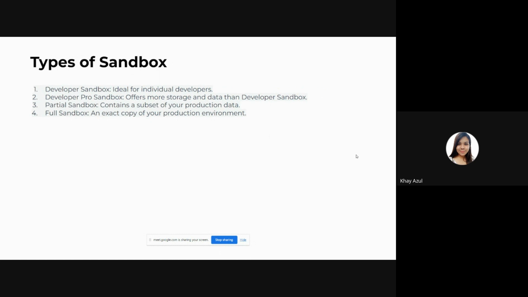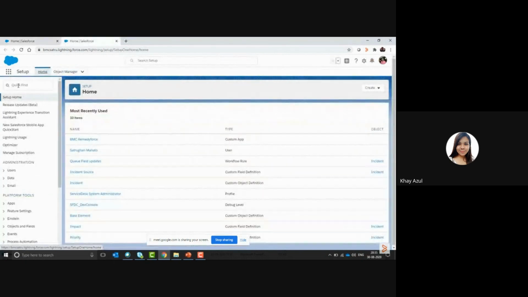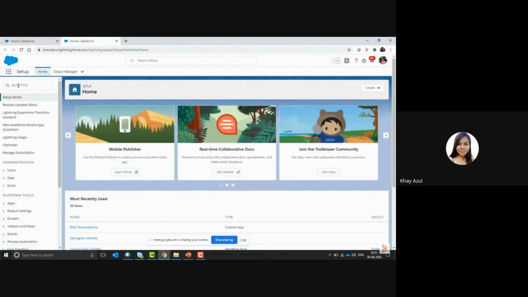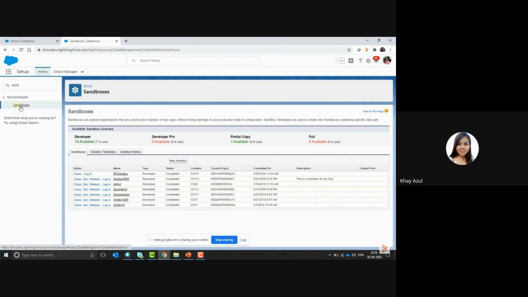Now that we understand the types of sandboxes, I'm going to show you how to configure Sandbox in your Salesforce instance. So first, you need to log in, of course, and then go to Setup. And then from Setup, you just have to search for Sandbox in the quick find. So Sandbox should be under Environments. In this page, you will see all available licenses and sandboxes that have been created.